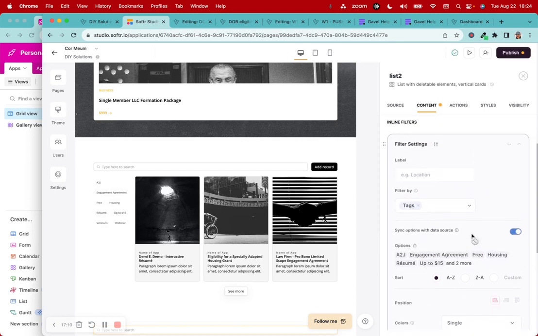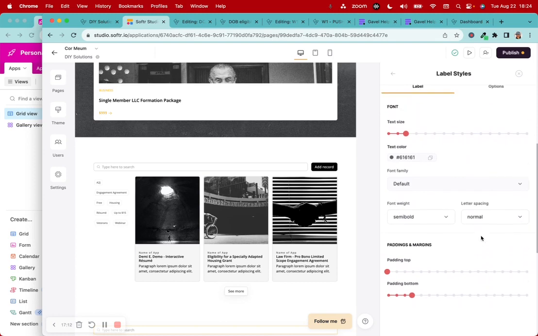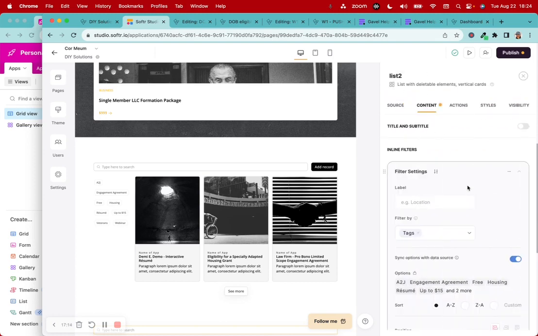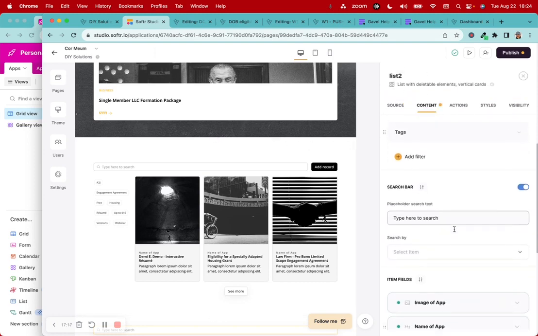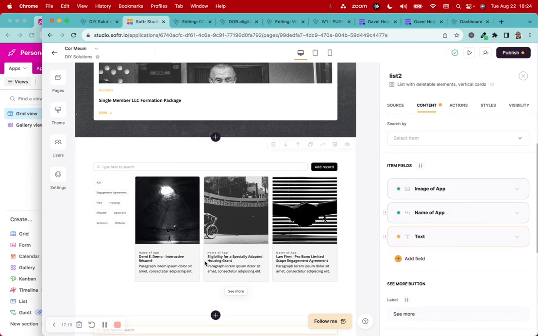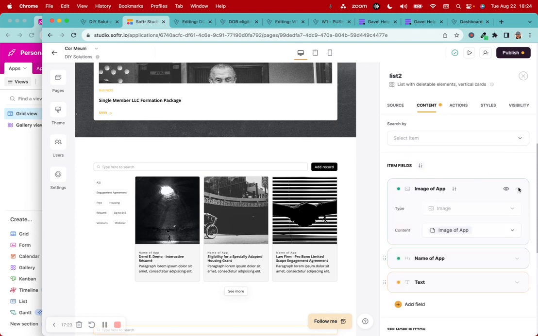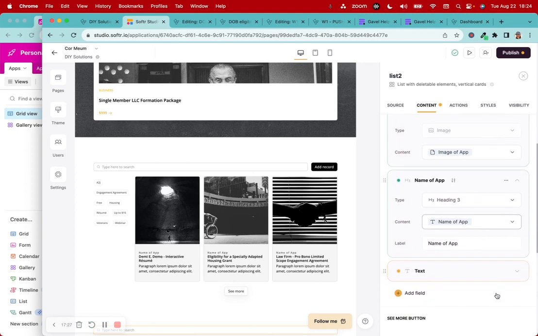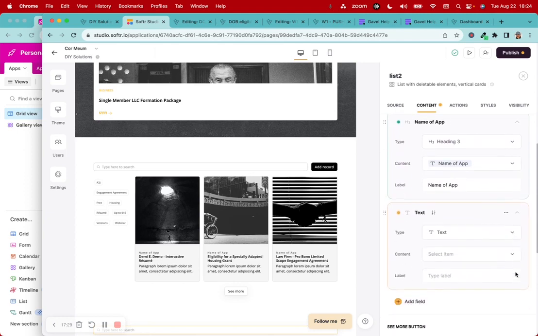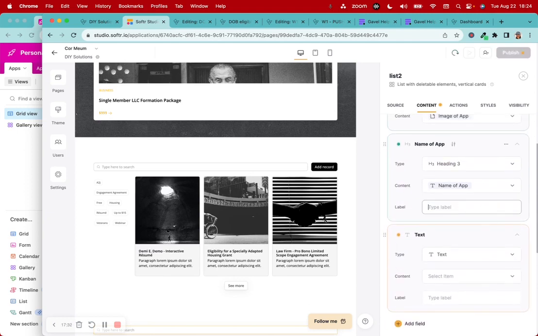I can also change how this looks. So I can update the styling on this section as well. I can also go down and map all of the different fields. I can take off anything I want or add anything I want. So here, this image looks great. The name of the app looks good. And then if I wanted to take off this label, I could, or I can put whatever I want.